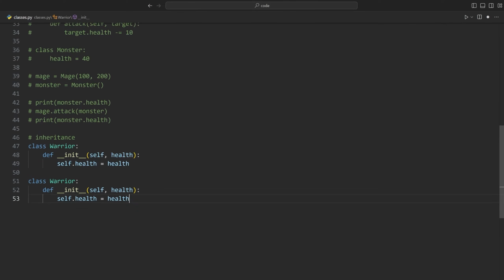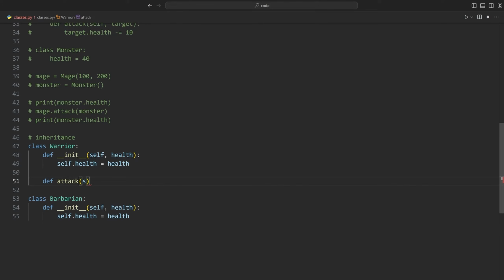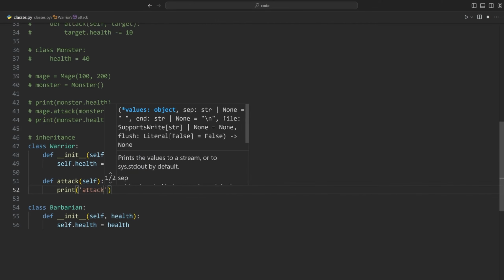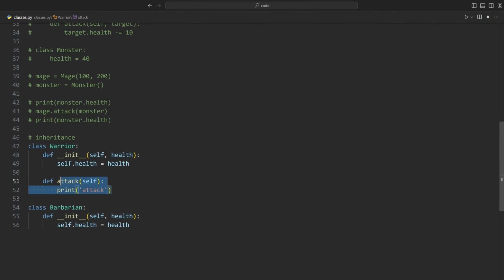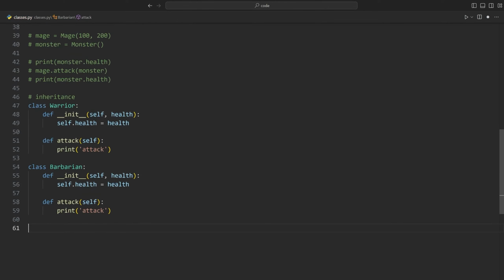I want to create another one that I'm going to call barbarian. Now, warriors and barbarians are going to be fairly similar. They are in fact going to have the exact same dunder init method. Also, they are both going to have an attack method that needs self and no need for a target for now. All I want to do is to print attack, which I want to do for the warrior and for the barbarian. After we have that, we can create a couple of instances.